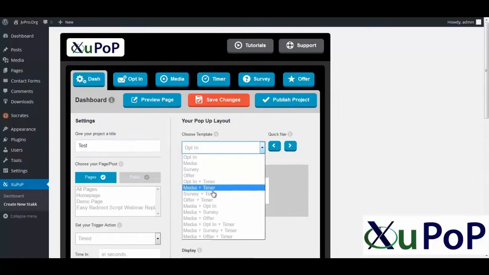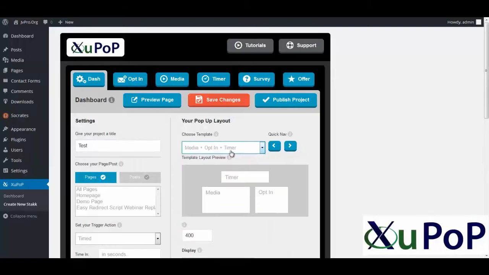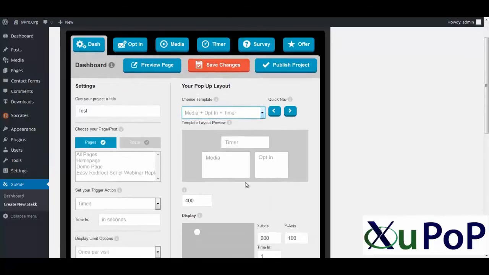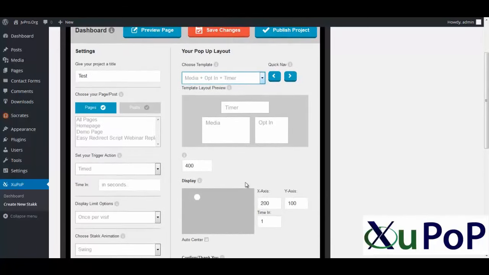You can decide what style and template, so opt-in, media, survey, offer, etc. I'm going to leave it with the media, opt-in and timer, and that's cool. It shows you kind of a preview of the layout. You can choose where you want to target and everything else. I'm just going to leave it as is. Set your trigger action. Is it timed? Is it when they click away, which is really cool, so if they go away from the page, whether they scroll a certain percentage down your page, then do you show it? Then you can do timed and combinations thereof.